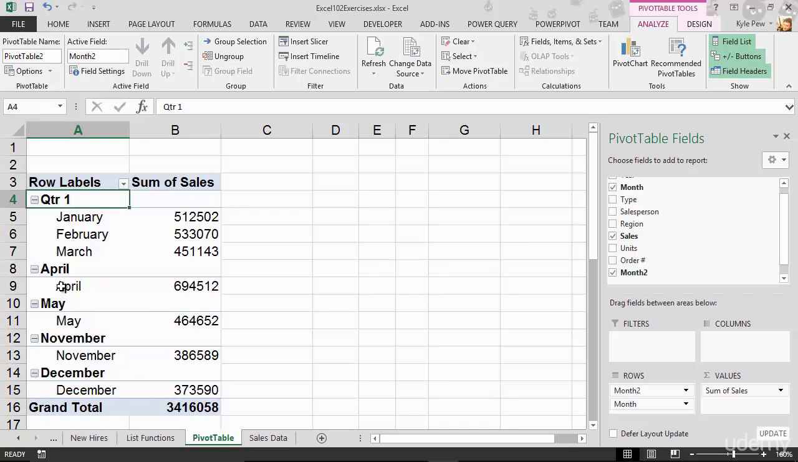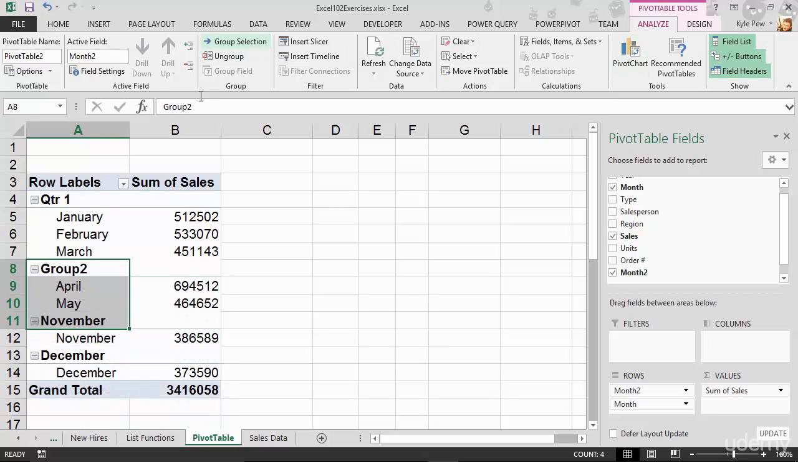So my next step is I'm now going to grab April and May. Let's actually grab all of that right there. And I'm going to group that. So with those selected, I'll go back to Analyze, and I'm going to group the selection. All right, there's my group 2, and I'll rename that one. This will be quarter 2. Make sure I'm actually typing inside there. Let's try that once again. QTR2, enter. There we go.